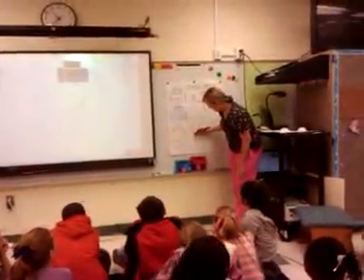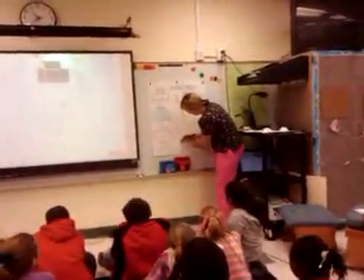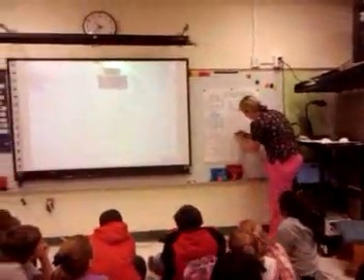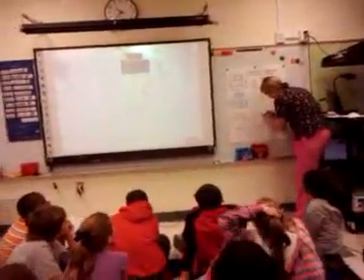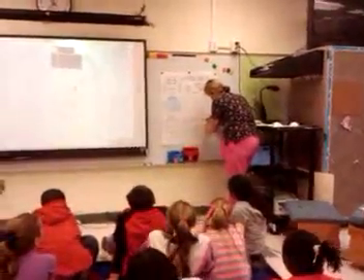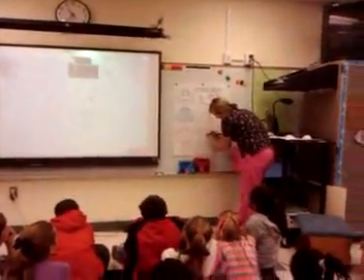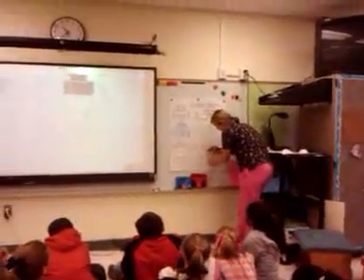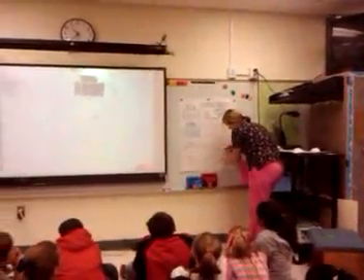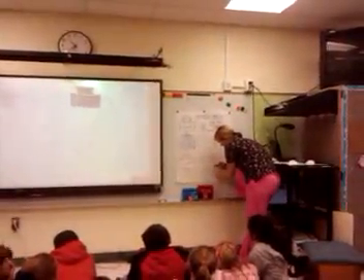Everyone see why she got 50 then? But then she had to add this 8 more, and she got 58. So Jalen broke the irregular shape, right, into smaller pieces, right?